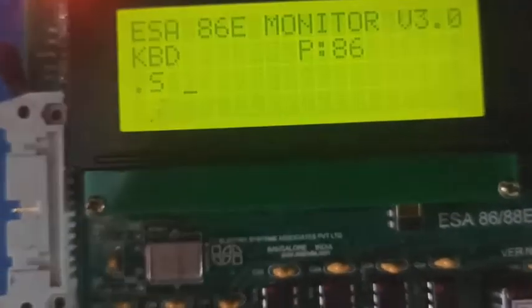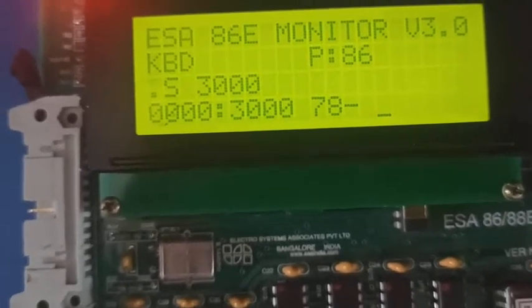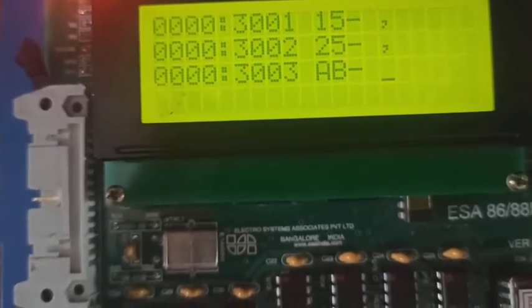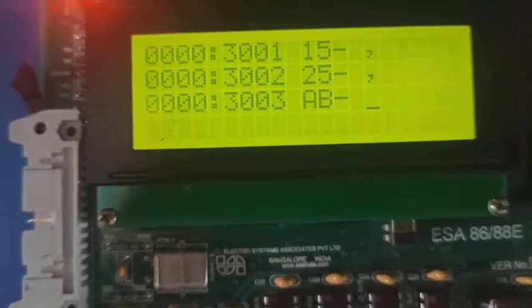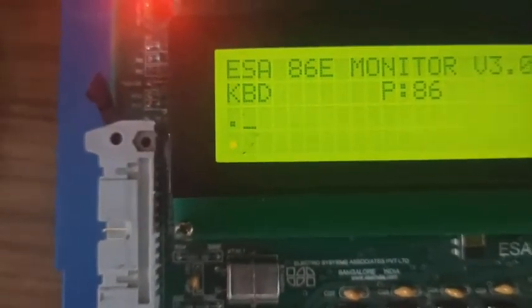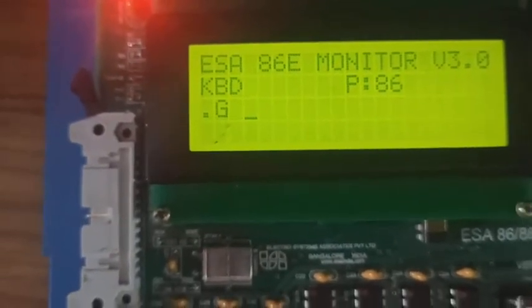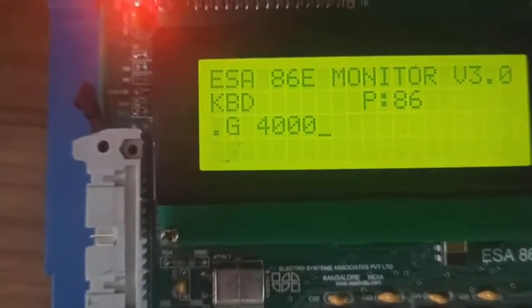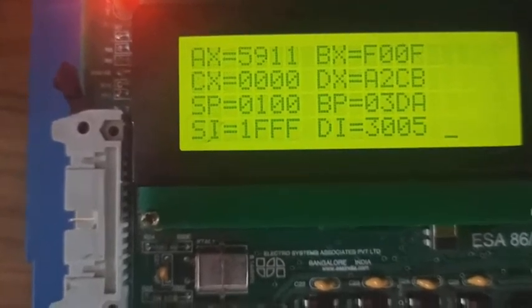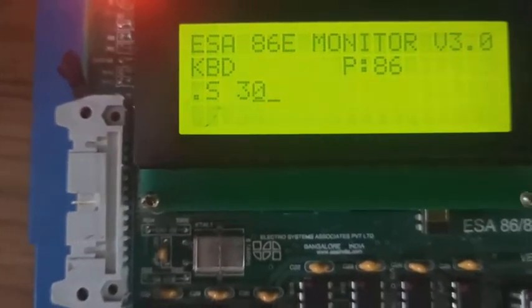Before checking the result, let us check the destination also. The destination is 3000, and here various random values are there. What I expect is my input data to be reversed in these memory locations. Now just execute the program. For executing, we use the G command: G space, the starting address of the program, enter. After executing this, let us check the destination one more time.